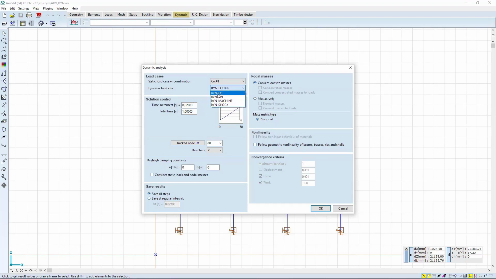When setting the time increment, the dynamic properties of the excitation and the response of the structure must be considered. It should be set depending on the highest frequency of the excitation. Note that increasing the time increment affects the quality and accuracy of the results.